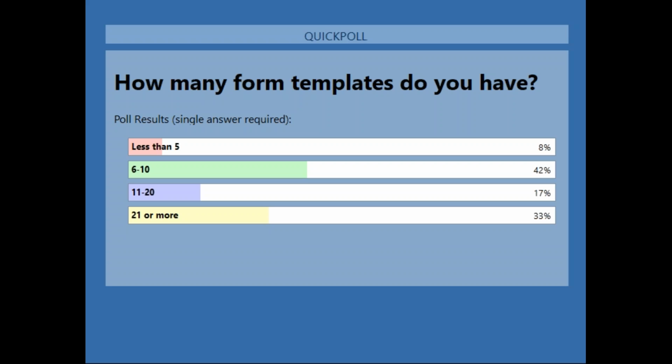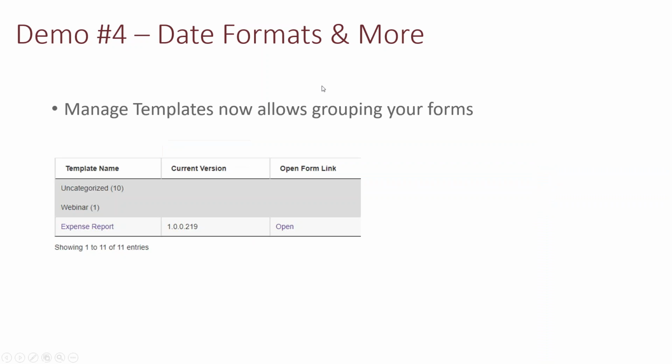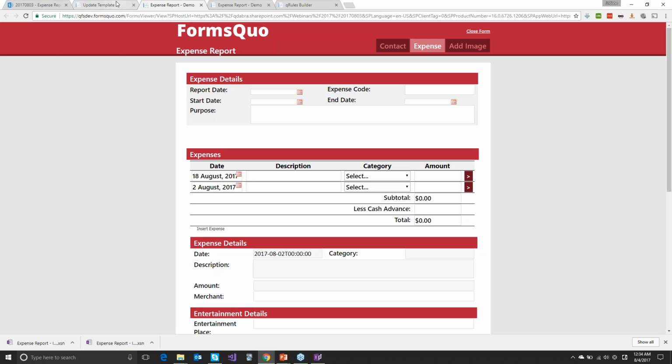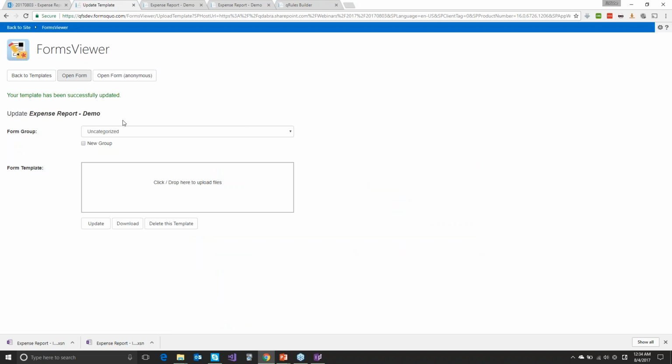So pretty interesting results. So for those of you using a lot of forms, this next feature should be a bit of a help in FormsViewer. And I alluded to this earlier, but FormsViewer will now allow you to categorize your forms. So let's go see that in action. So as of now, my expense report demo is in the uncategorized group, and we don't have any groups in this site since all of them have been uncategorized up to this point. So I'm just going to go ahead and put this in the expenses group.